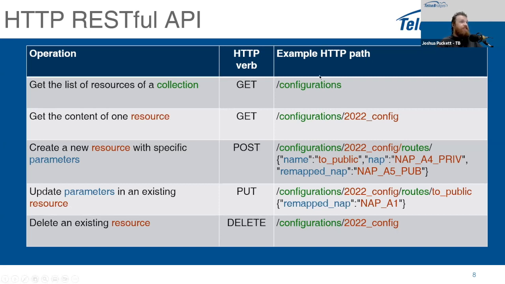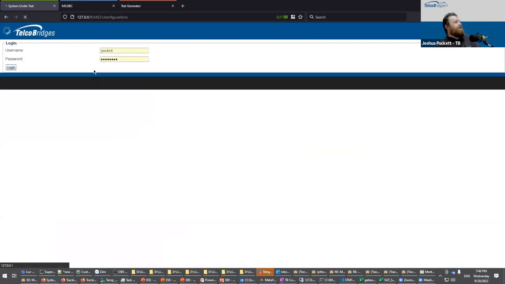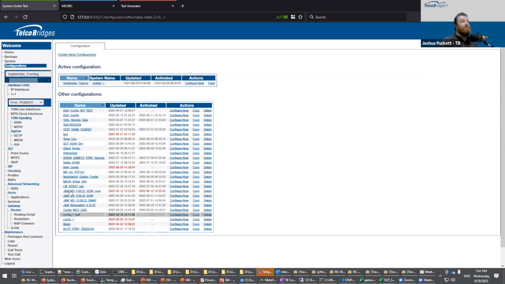So if I just run this GET command on configurations, it's going to spit out to me a JSON dictionary of every configuration on my server or on my system. Not the ones that are active, not the one that I'm reading, but just like when we went into our web GUI here and we go to configurations, and I'll log in again. We go to our configurations and we see this list. That's exactly what would be outputted to the API if I just did a query on those.